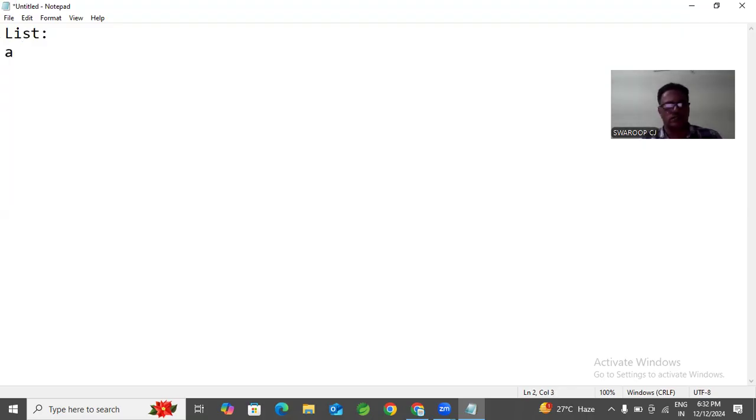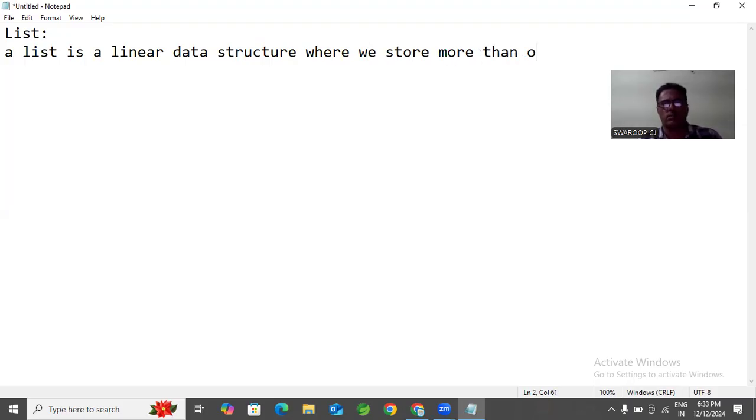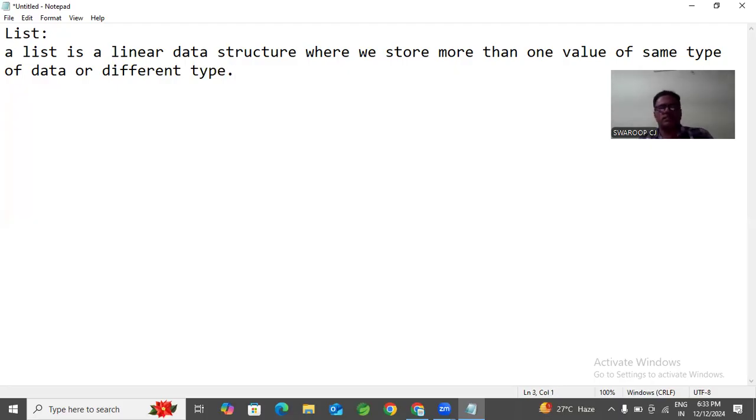A list is a linear data structure, where we can store more than one value, of the same type of data or of different types. So this is called a list: a linear data structure where we can store more than one value of the same or different types.